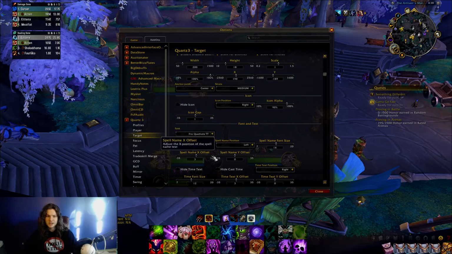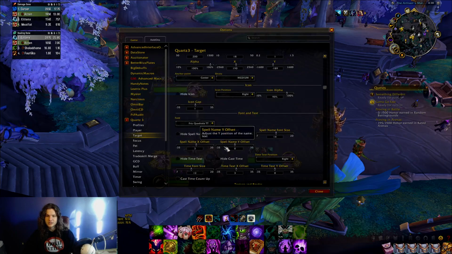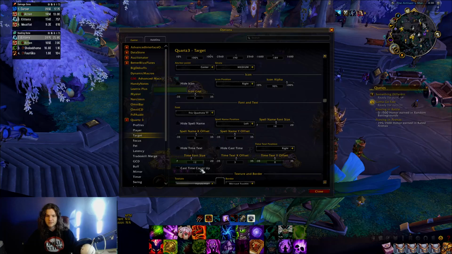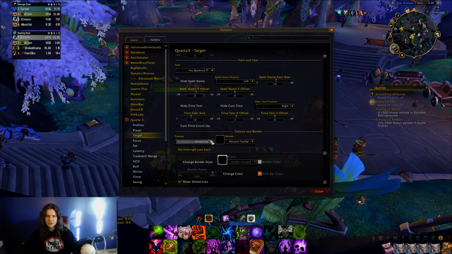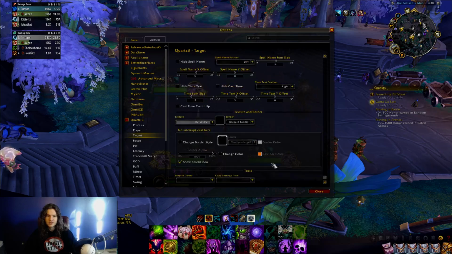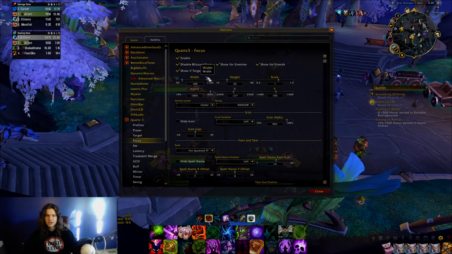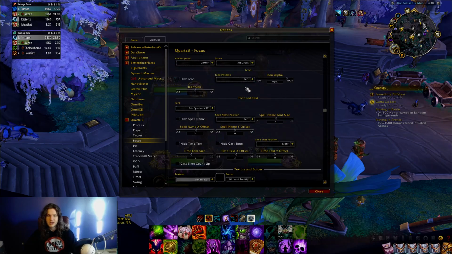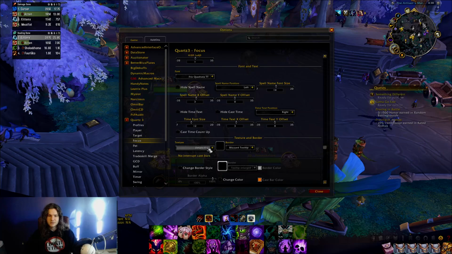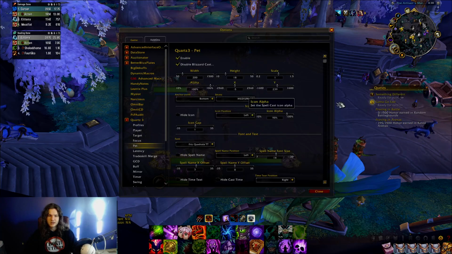And then for the target frame, it's pretty much the same thing. I just have these unhidden because you want to see what spells you're locking and stuff. So I could see spell name, cast time, etc. Texture, the same as everything else, flat. But this one, I have everything checked. Everything is checked here. And then when it comes to focus, it's pretty much the same thing as the target. Everything the same. Texture, Details Flat.